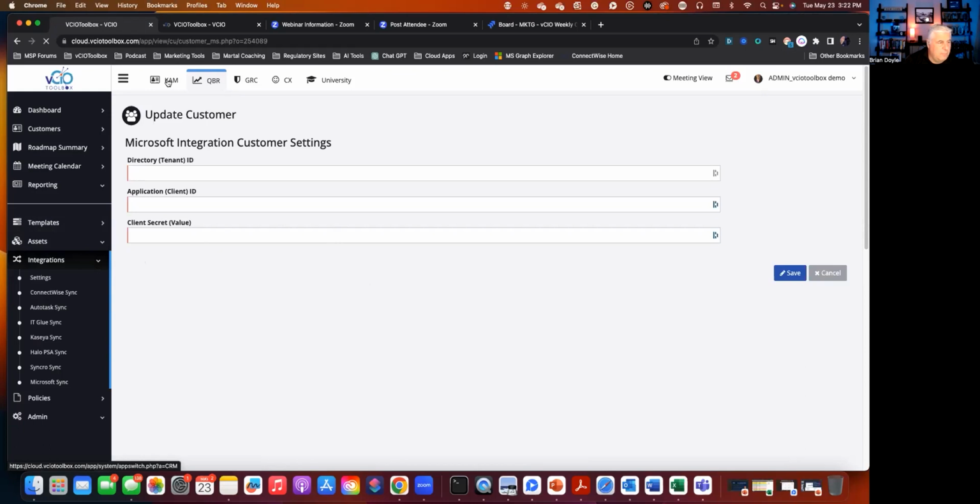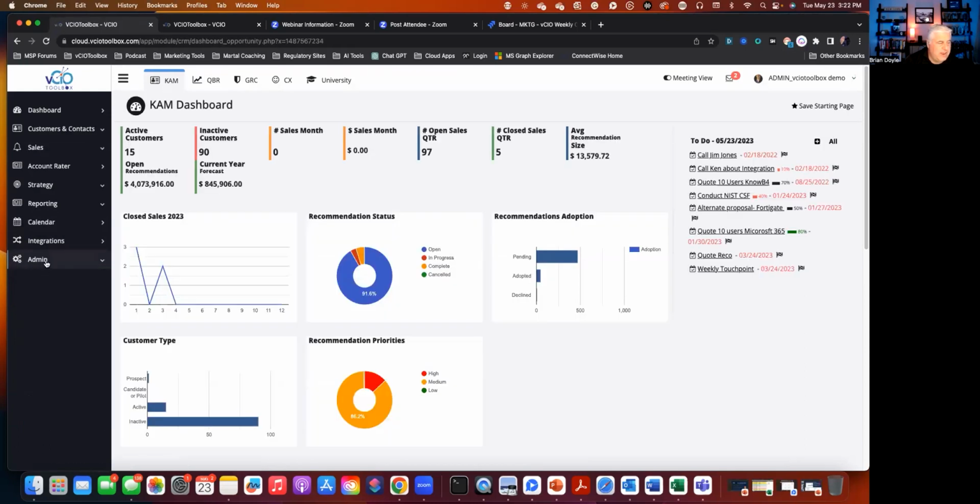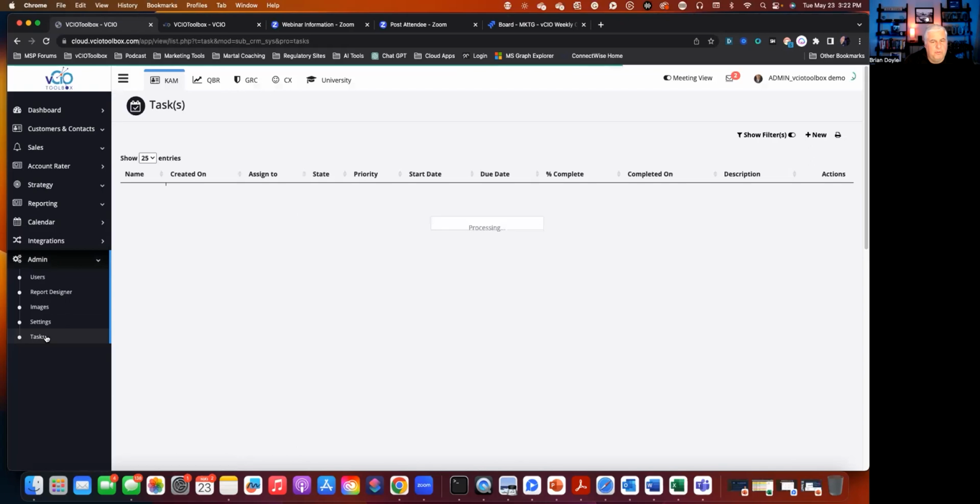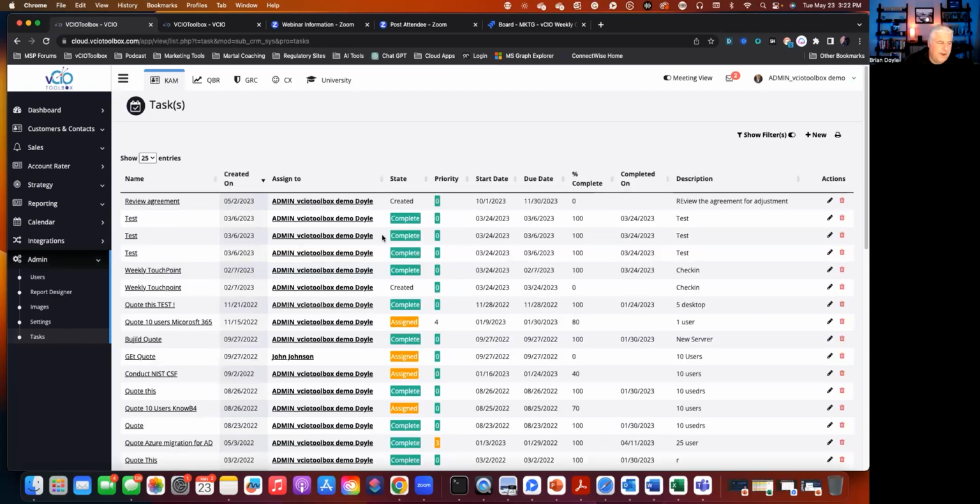Now, another thing I want to point out here is each section has its own settings and condenses those settings to just what's needed in that area. So you'll notice here when I go into CAM, I can see users, report designer, image, and I can see a global view of tasks. So if I'm a manager, I can see all the tasks that are out there for everybody in one view, as opposed to users who are really just seeing their tasks in their view.